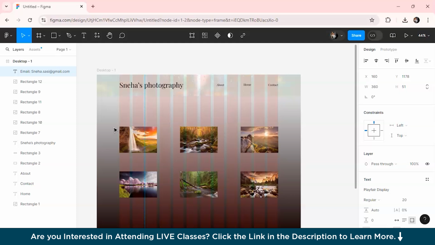So now let's talk more about auto layout, one of Figma's most powerful tools for keeping elements organized and perfectly spaced. So auto layout is essential when you need dynamic resizing and consistent spacing. Here's how it works. So you can select any set of elements that need to be evenly spaced or grouped. For example, the images in your portfolio gallery.